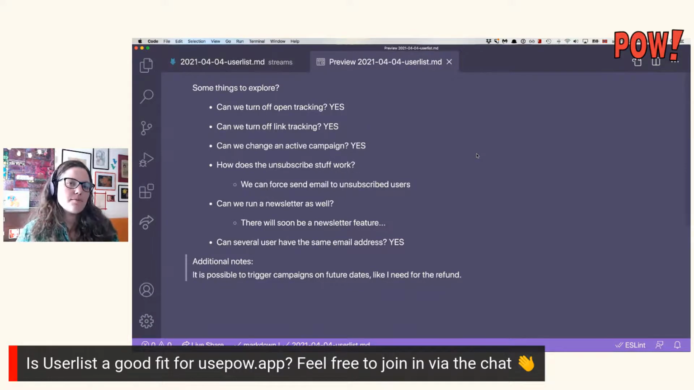How does the unsubscribe stuff work? I didn't go deep into that, but I think people will be able to unsubscribe, but then you can force send emails to unsubscribed users if they are of importance and something that you are allowed to send to users even though they have unsubscribed, which is mostly transactional emails according to the GDPR that we're under here in Europe. And then can we run a newsletter as well? We could probably force it, but we're not going to force it because this newsletter feature is being released soon.